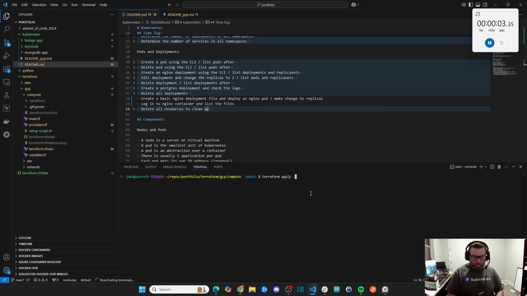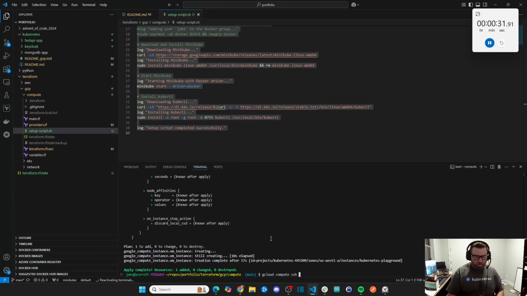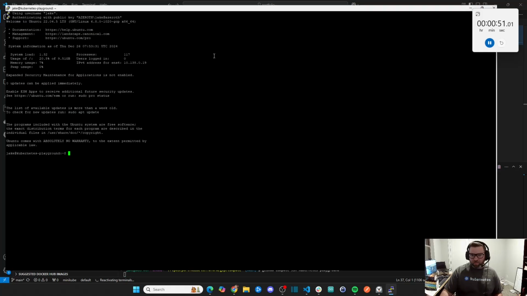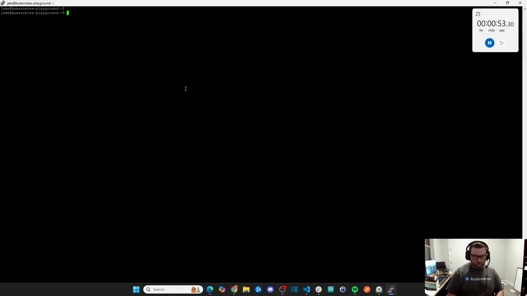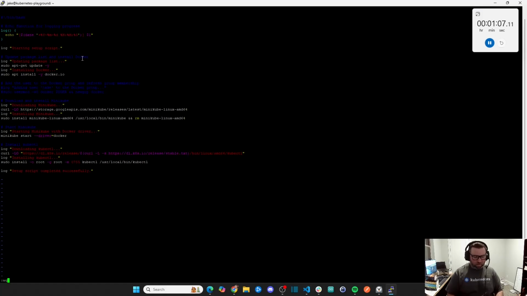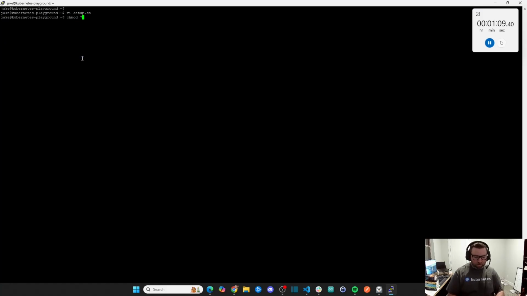Terraform apply --auto-approve. gcloud compute ssh kubernetes-playground. That's just what I called the instance. All right, and we're in. Let's go ahead and create, vi setup.sh, insert. Copy paste. There we go. Write quit, chmod 777 setup.sh.